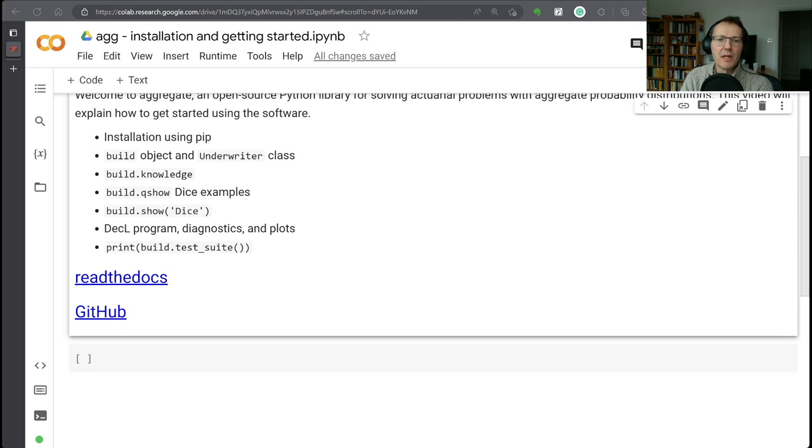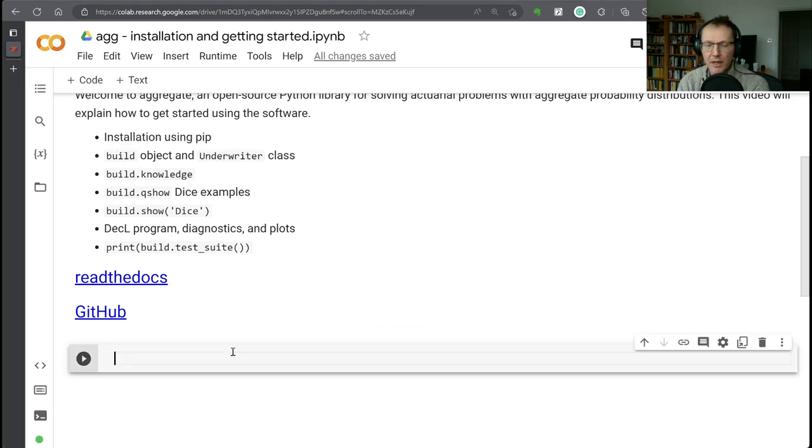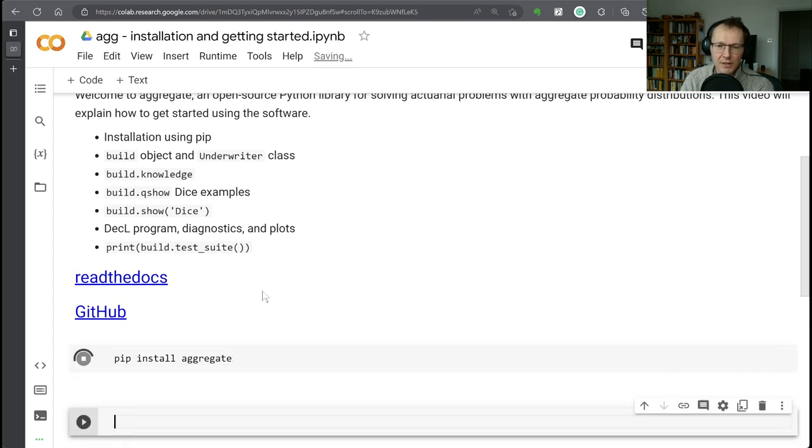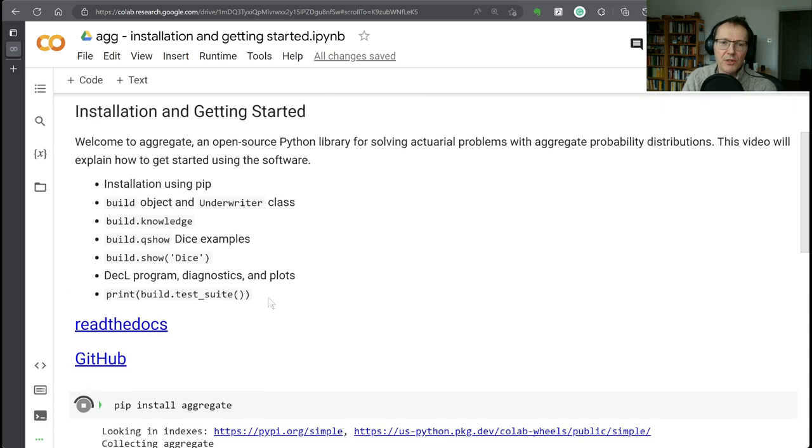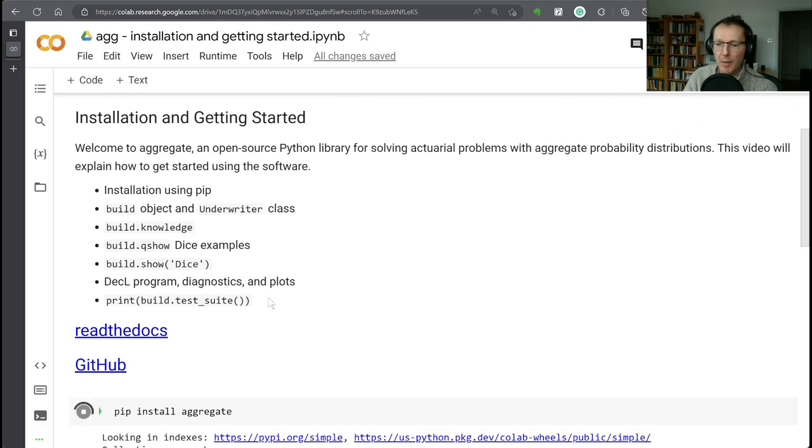And the first thing we're going to need to do is install the software, and you do that using pip. So I'll just pip install aggregate. And it's going to whirl for a little while there. It's got to download the packages. It needs to update matplotlib as well.